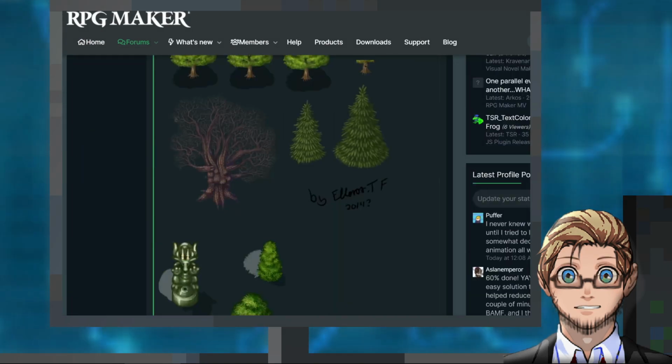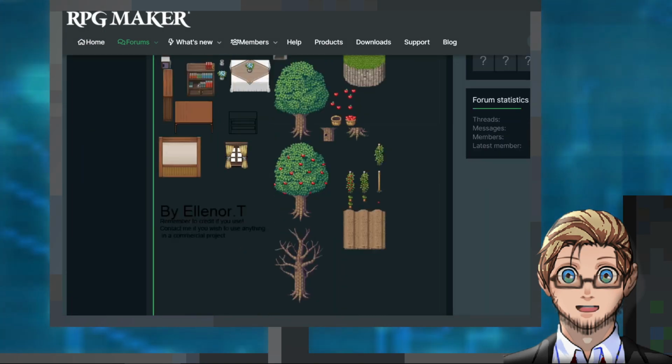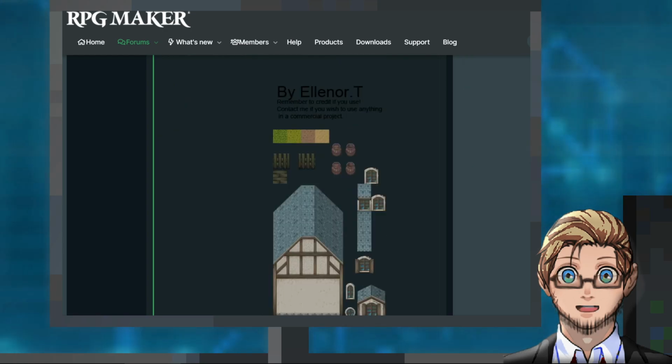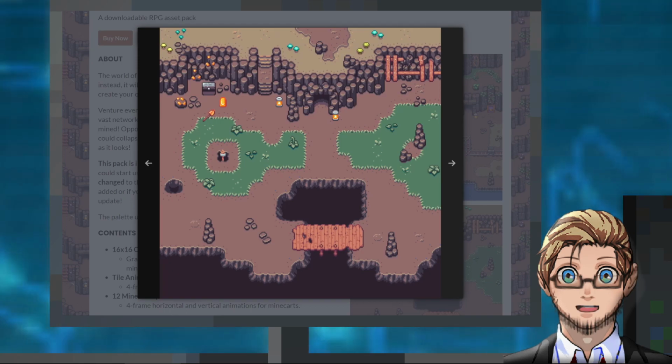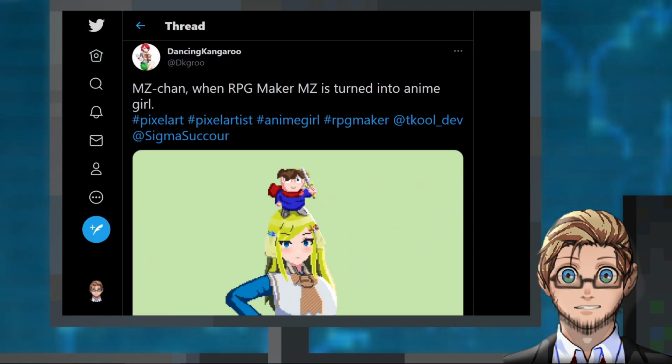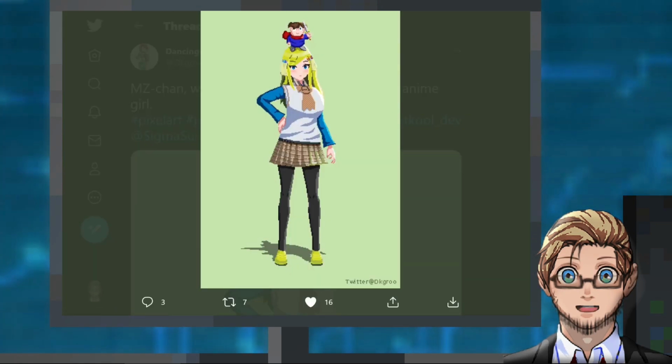Tilesets of trees, forest and fantasy interior by Ellenor. Solaria Cave Tileset Pack by Jamie Brownhill. And lastly, a pixel art of MZ-chan by ronaldbabe. And that is all for today.